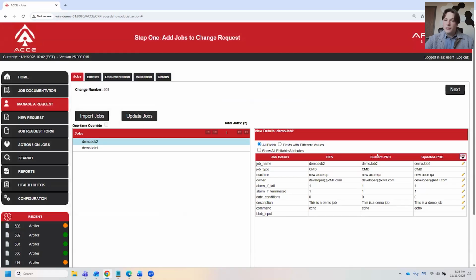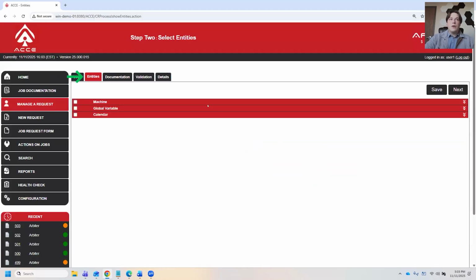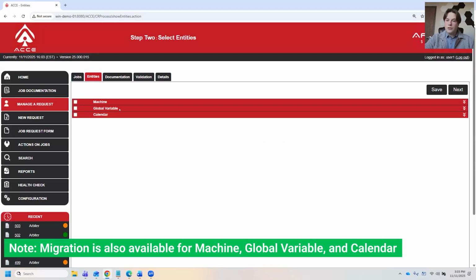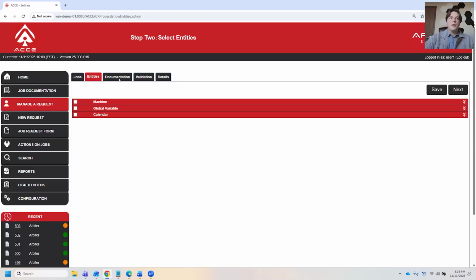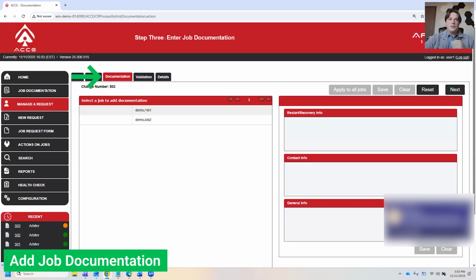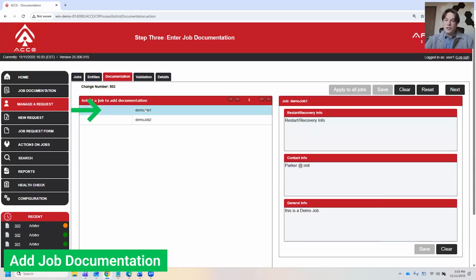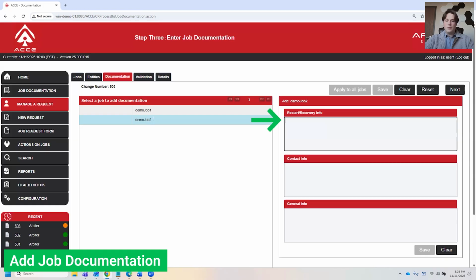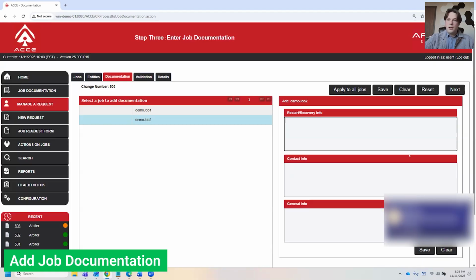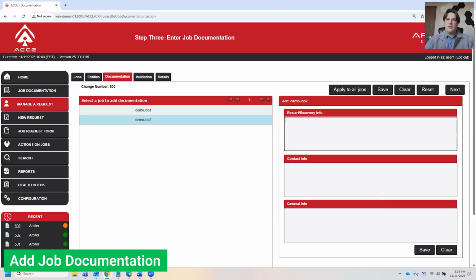So this is where I confirm we've got the right objects with the right parameters for the new environment. We don't only do jobs, we also have the ability to migrate machines, global variables, calendars, and all those. Our internal standard requires documentation for every job. ACE shows me any gaps, like for instance, I can click on the jobs here and see that job 2 doesn't have any documentation. I can edit it here in place, or I can go on over to the job documentation tab here and edit any of the jobs that are available in ACE. That helps me get through the process of figuring out documentation and anything along those lines.